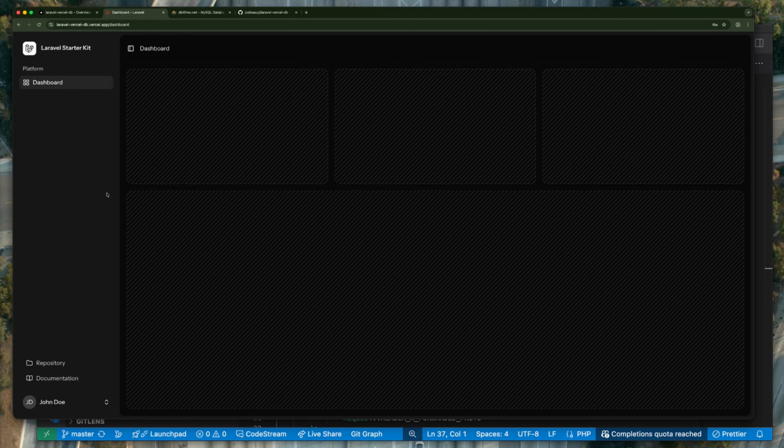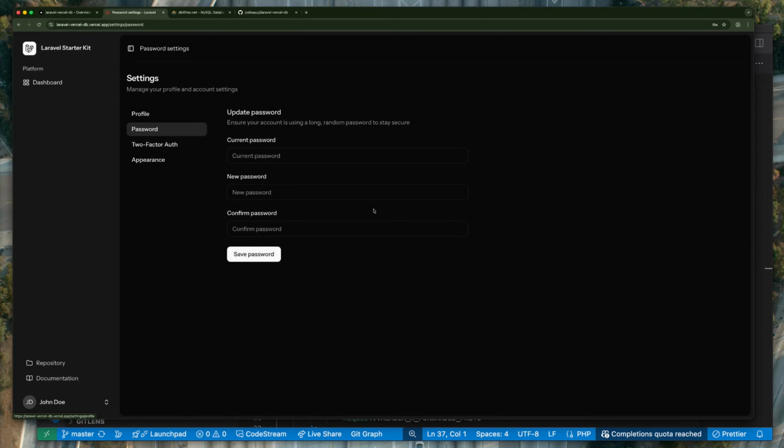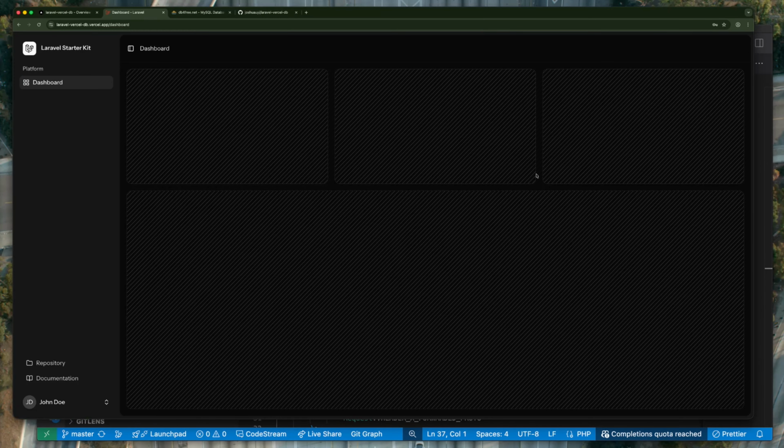And here we are inside our dashboard. We just created an account. Again, this is connected to a database. You can see the details for John Doe. There are a couple of other pages here, including the settings page, and we can see John Doe's details. We can of course change the password and go back to the dashboard. We can log out and log back in.